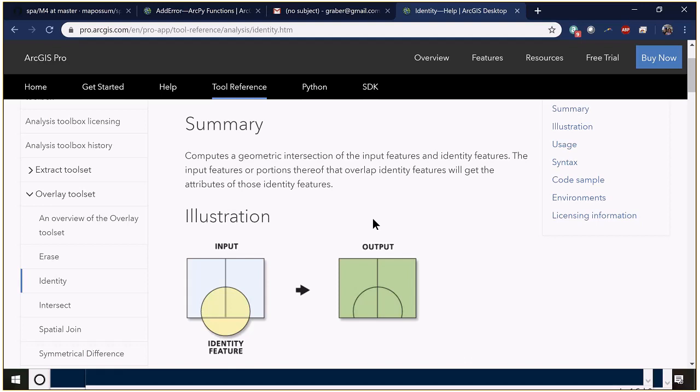So are you saying everything outside the intersection of those two different items would not show up, just the part of the circle that's on top of another? Right, that would be an intersect. So identity actually only returns polygons that exist in the input layer. They have to exist in the input layer for them to exist in the output layer. See what I'm saying?